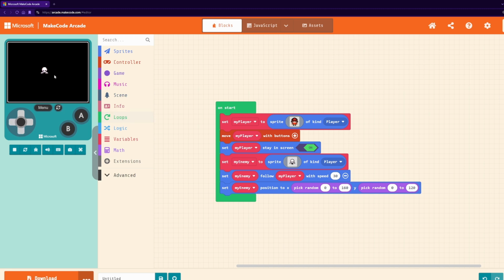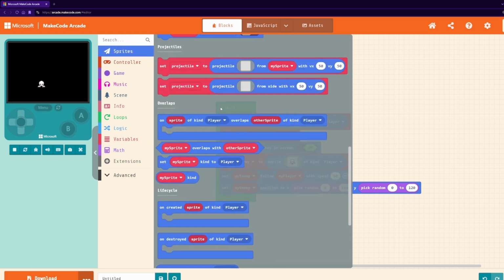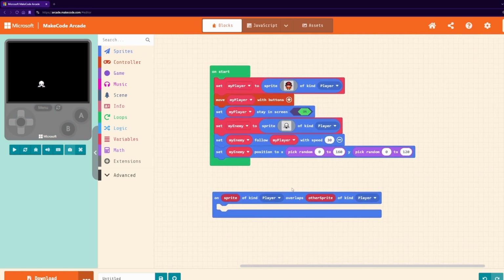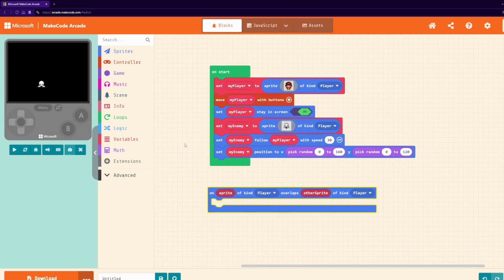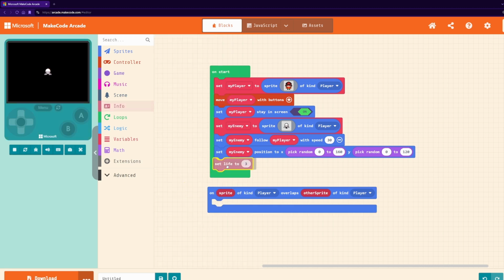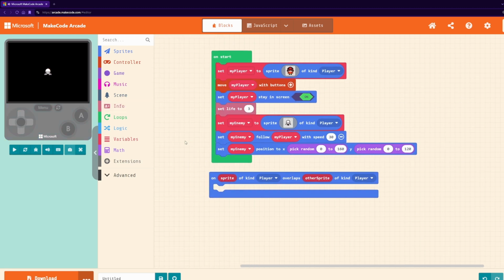Now, what we're going to do is we're going to make it so that way the player will take damage whenever he's touched by the sprite. So we will go to sprites, we will scroll down, we will hit on sprite of kind player overlaps other sprite of kind player. What we will do is we will go to info. We are going to set our player life to 3. We can put that here.